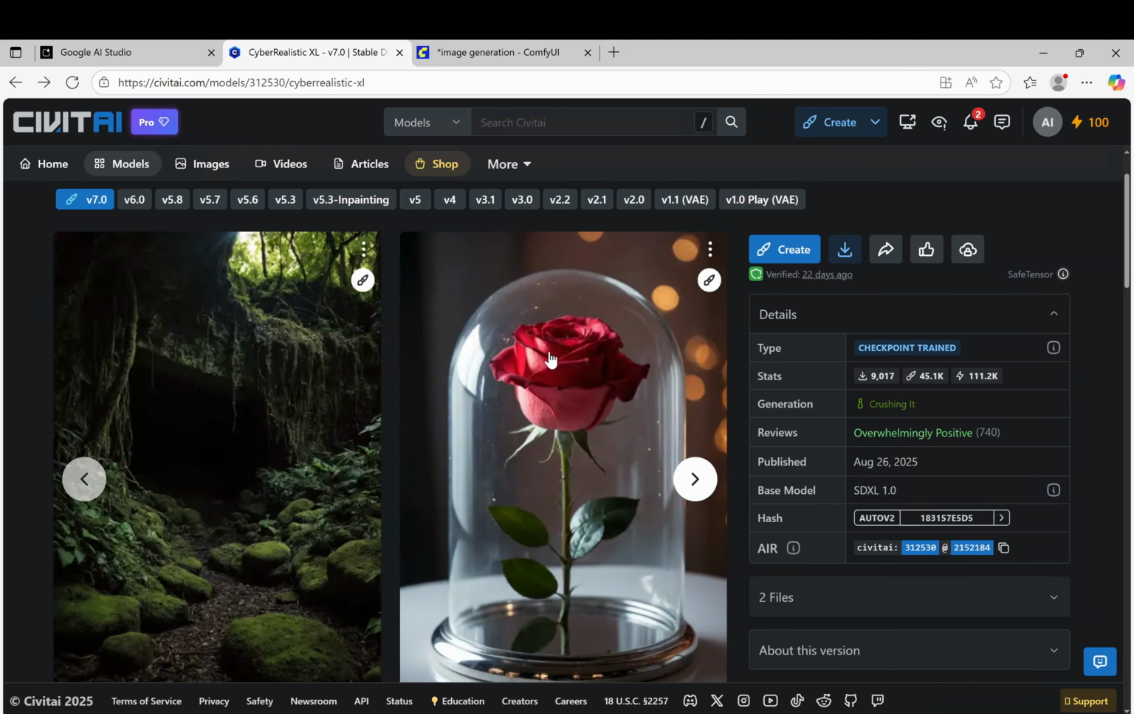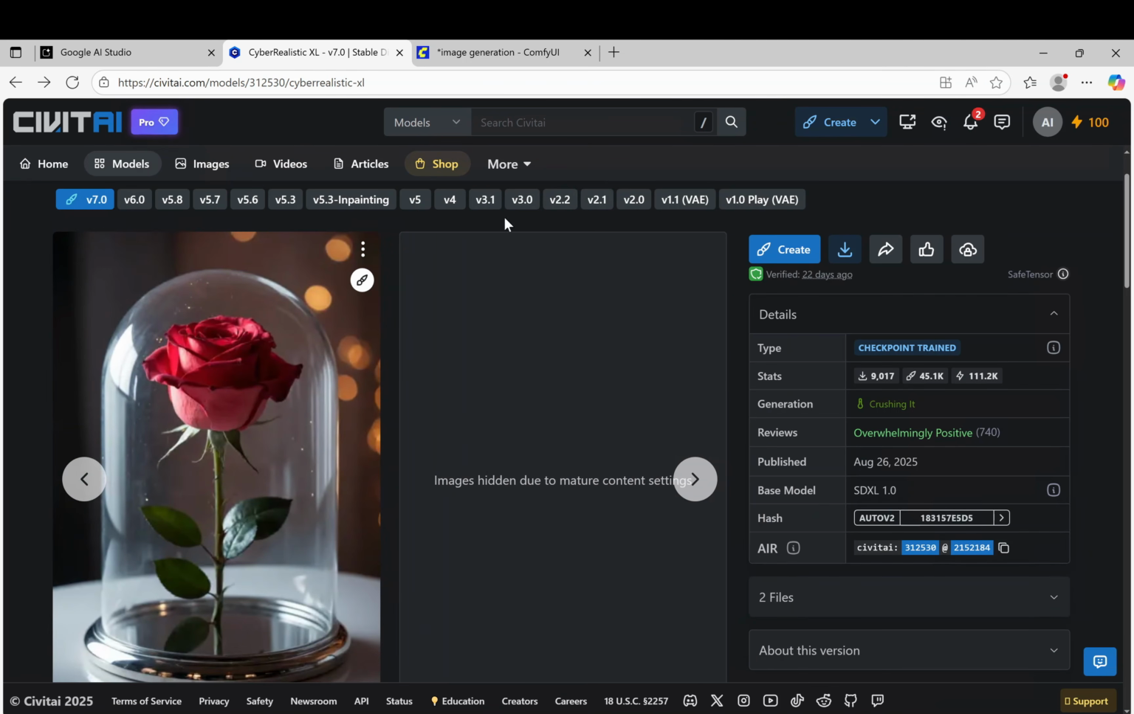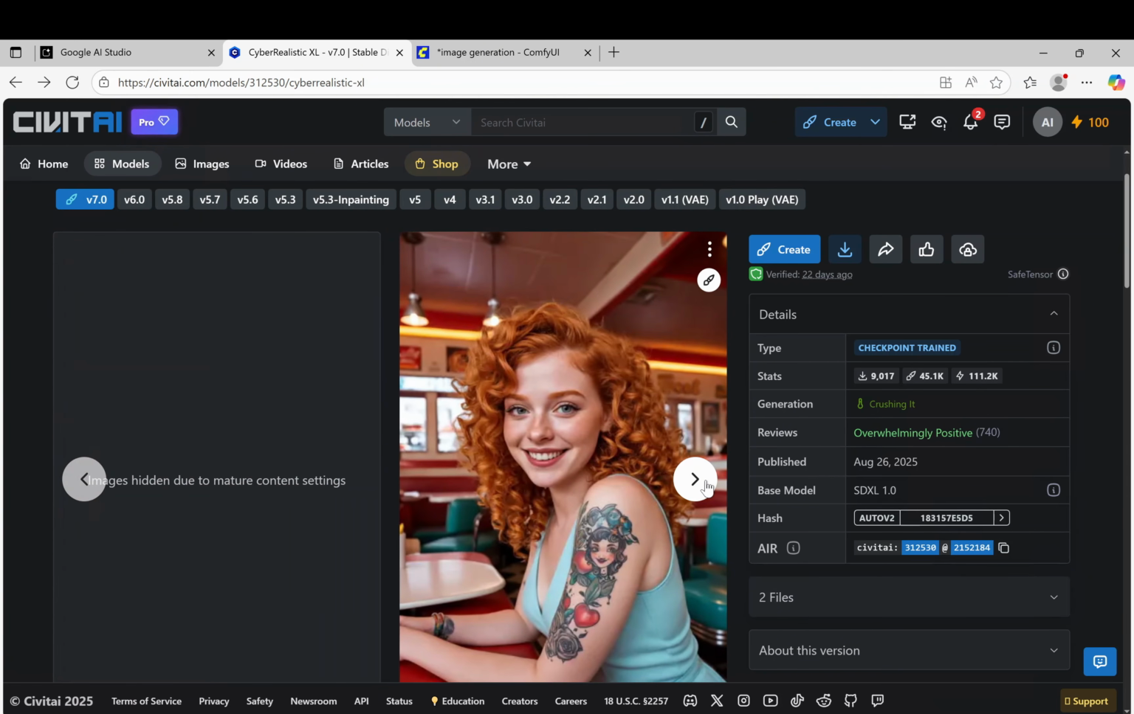Let's see. Okay, I have the filters on. I recommend that you do that too, because there's lots of mature content on CivitAI. So you have to go to the settings and turn the filters on there. So just letting you know.